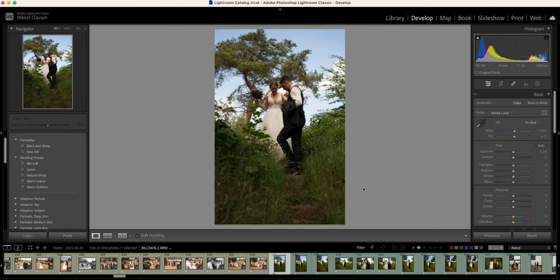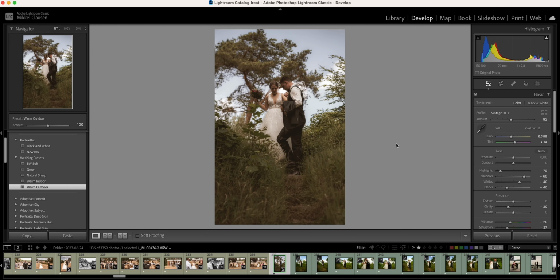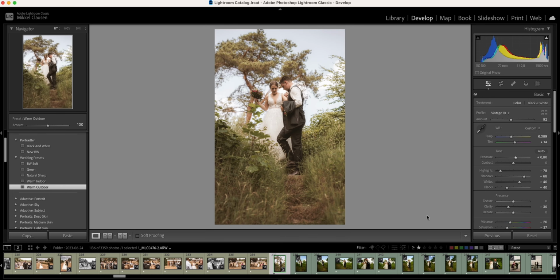Now we're starting on the portraits. There's gonna be a few portraits I'm gonna throw into Photoshop, but again, I'm just gonna go through them very fast. I'm gonna throw in my warm outdoor preset. This one's gonna be there.